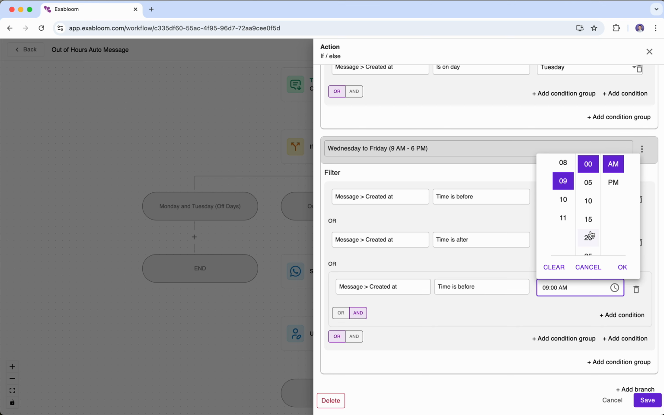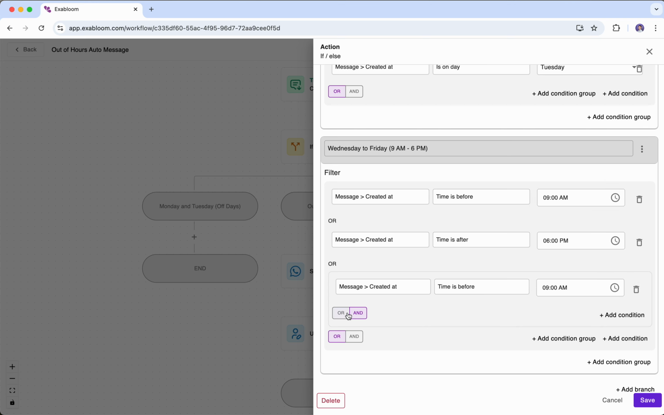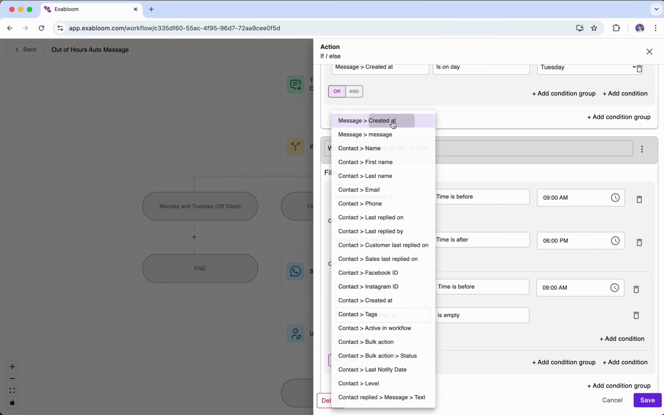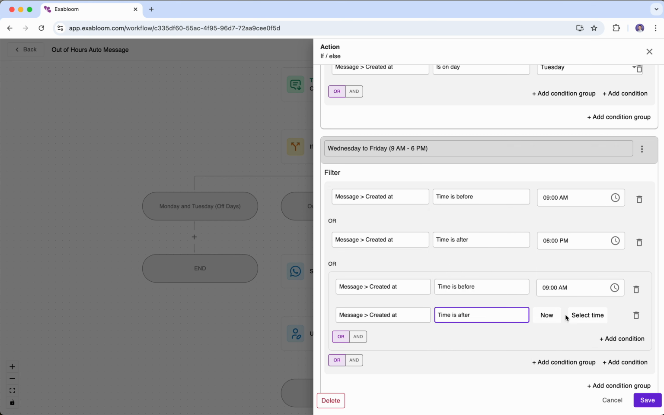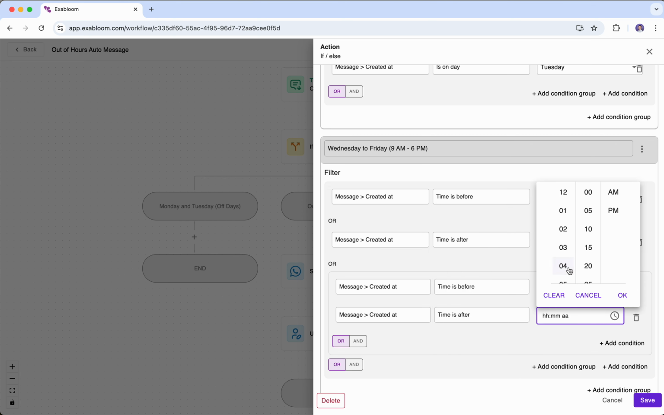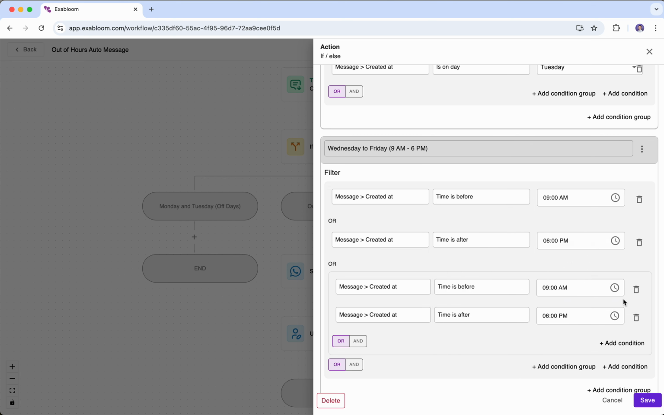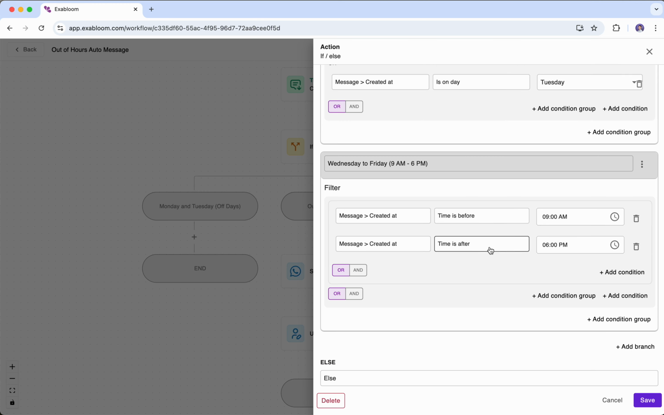Okay, bear with me here. Or the message created at, time is after 6 p.m. Okay. And then for the top, I'm just gonna remove it first. Now that we have cleaned things up a little bit, we will need to add the second condition group.